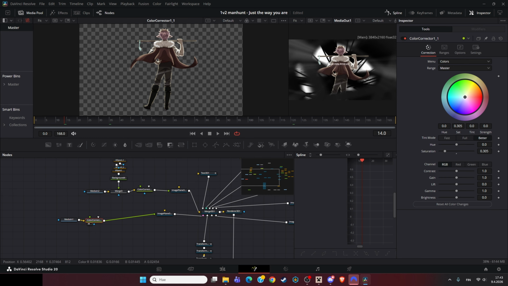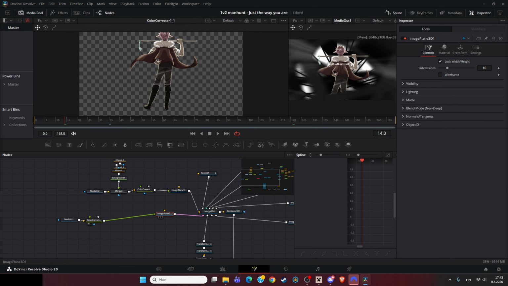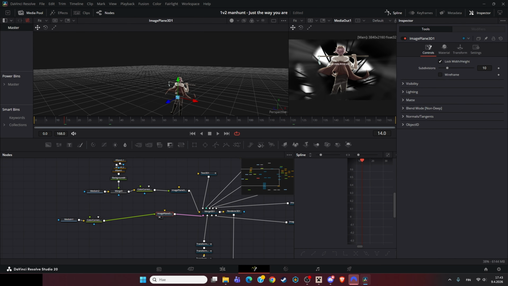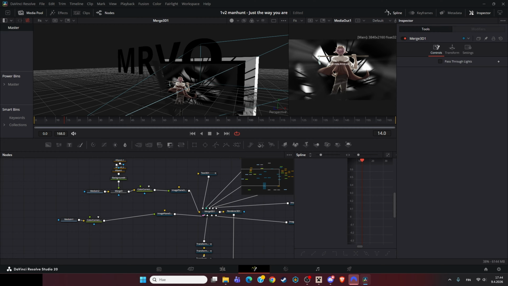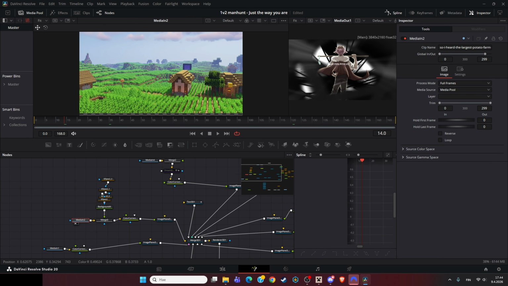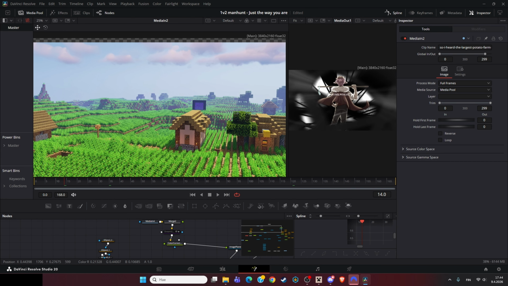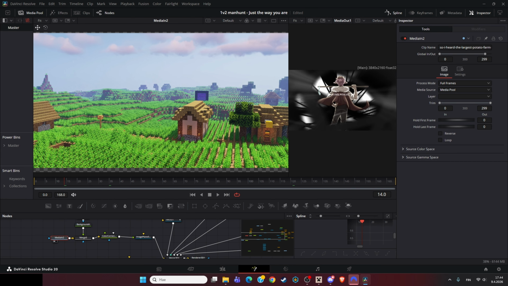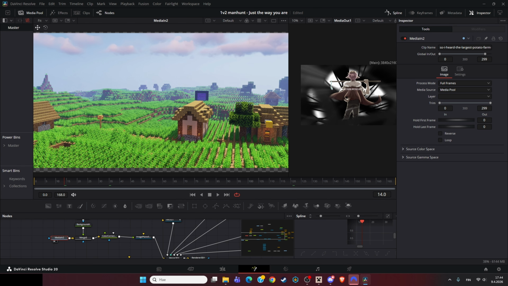I put some color correction so it would be a bit more black and white. Saturation just down. Easy as that. Then I put them here into the 3D space. Okay, let's look at that in a second. Then I just had a picture of a potato farm in a village. I could have used a skyblock one. It would have been more fitting, but I just liked this picture more.